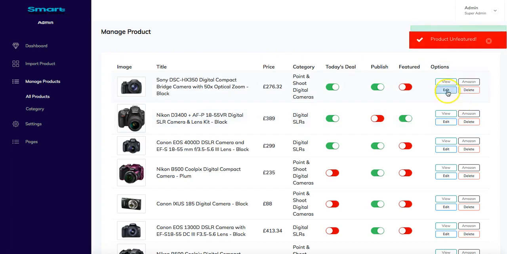Each of these products has a link, and this is an Amazon link. It takes you straight to the Amazon page from where this product has been picked. If it is from eBay, you will get the eBay link, and likewise. If you want to delete a product, you can delete it here. You can also edit a product if you want.